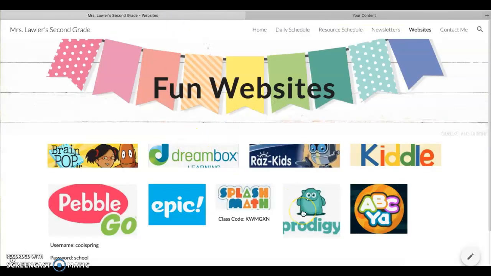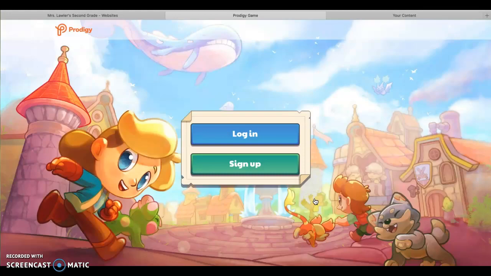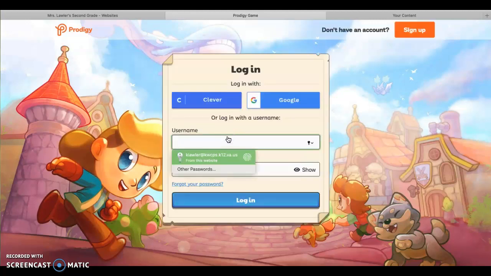Some of you have used Prodigy. Some of you have not. This fun guy right here is Prodigy. We can click on him. And then we want to log in. So we're going to click on the blue. Now, same as with Dreambox, you have a username and a password. Type both in and click log in.